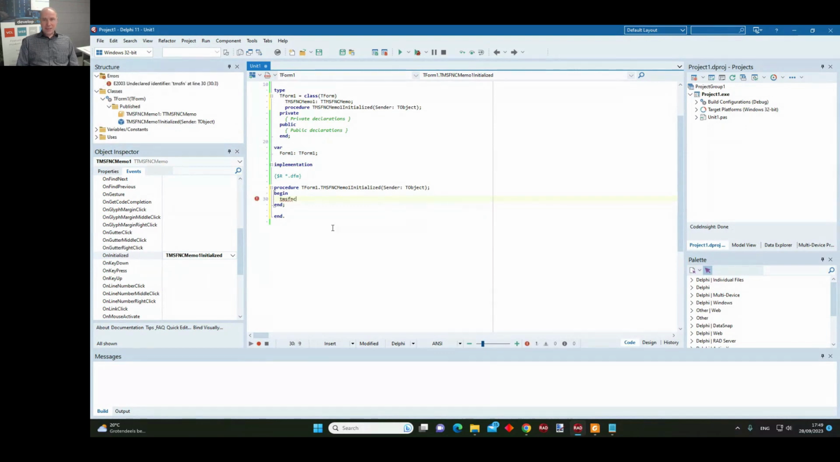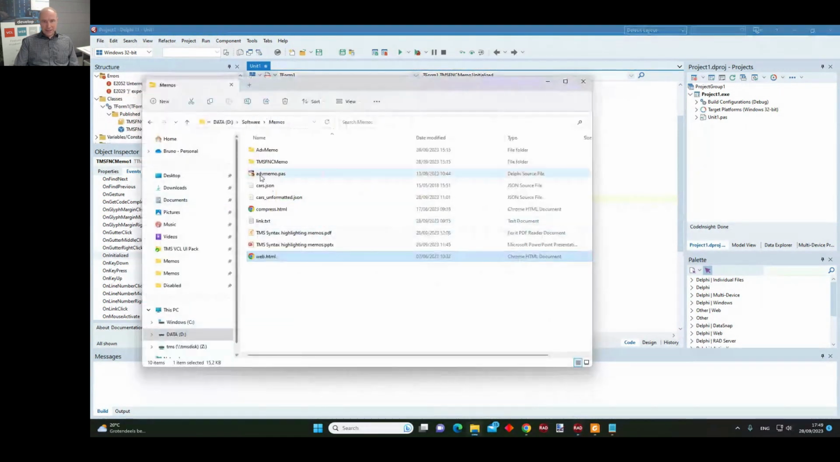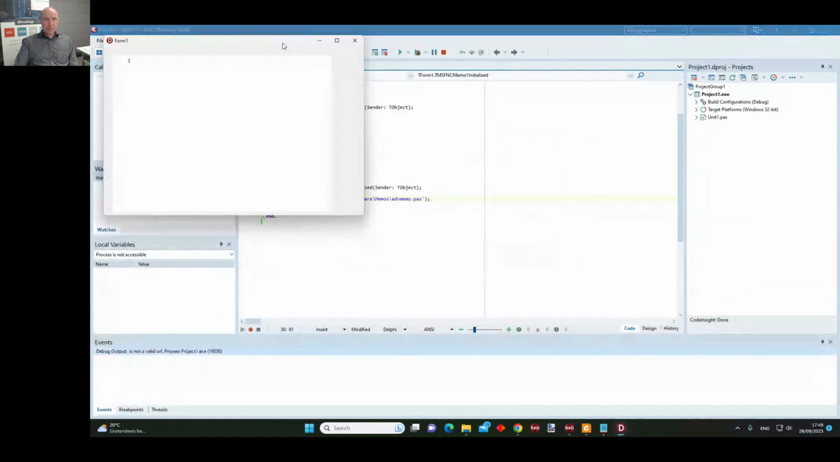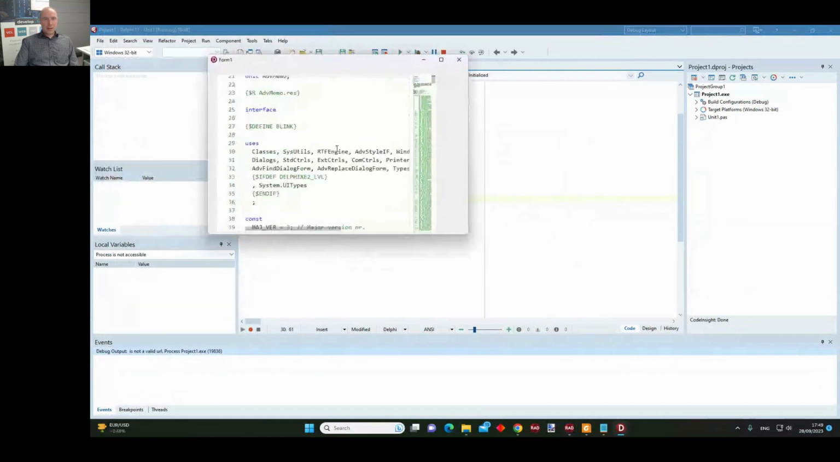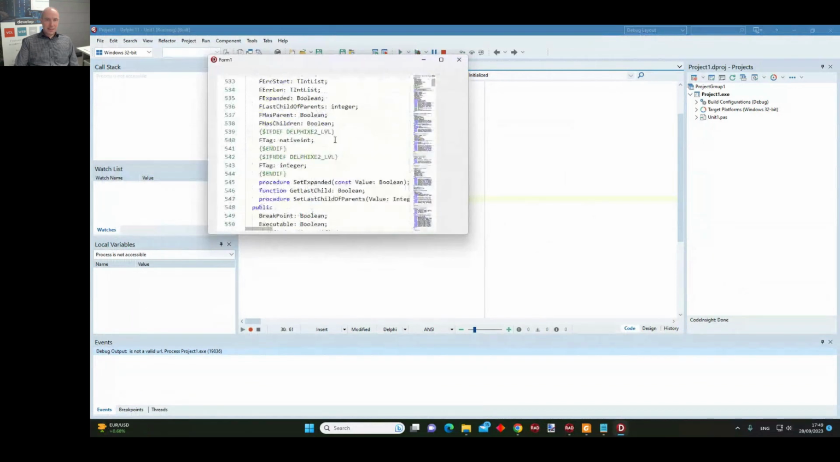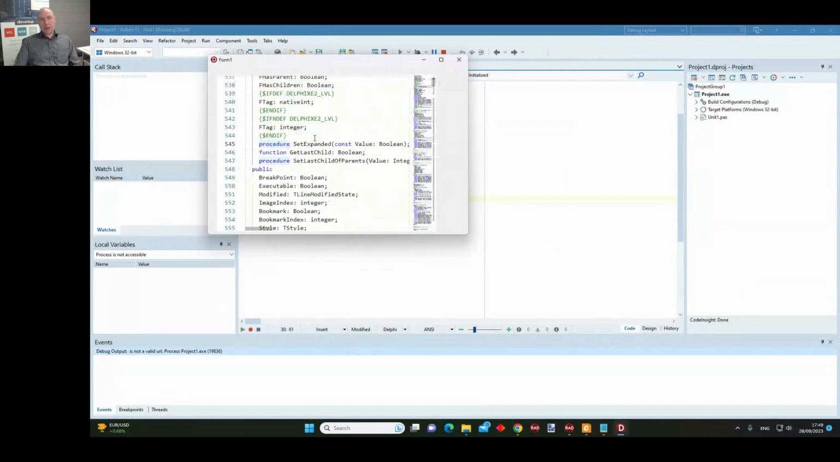And from this event, we can do something like LoadFromFile. And let's load the same file in this FNC Memo, copy as a path, and pass it as this parameter here. And we have our first memo with Pascal code and the Pascal syntax applied. So you can see keywords colored in blue, and text in other colors.